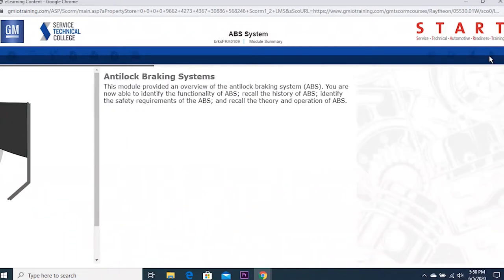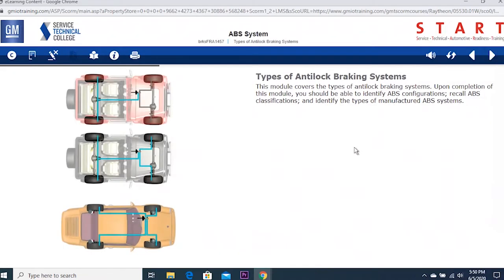This module covers the types of anti-lock braking systems. Upon completion of this module, you should be able to identify ABS configurations, recall ABS classifications, and identify the types of manufactured ABS systems.